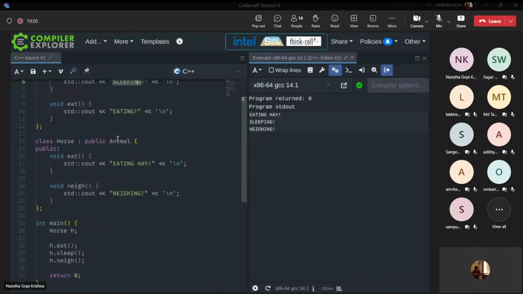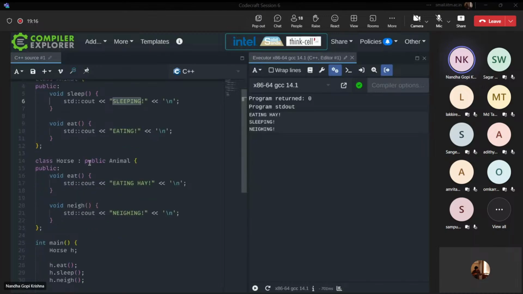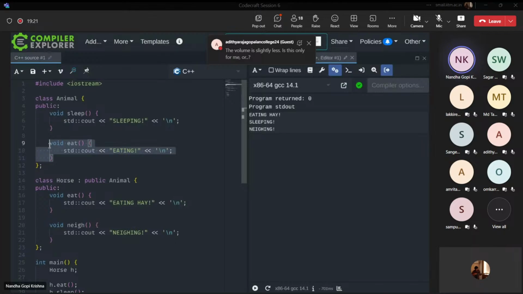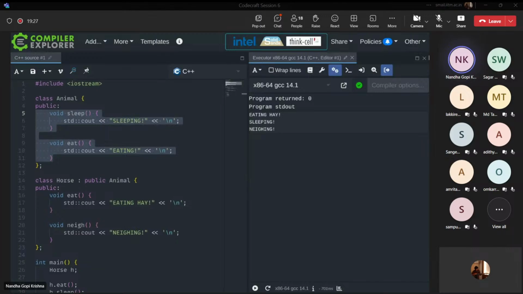Now, horse, of course, is an animal, and we want to inherit, that is, take some functionality from the animal. So in this case, we are inheriting these methods from the animal. What inheritance does is we inherit all of the functions as well as data members from the base class. Over here, horse is a derived class since we are deriving from animal, and animal is a base class since we are deriving from it.